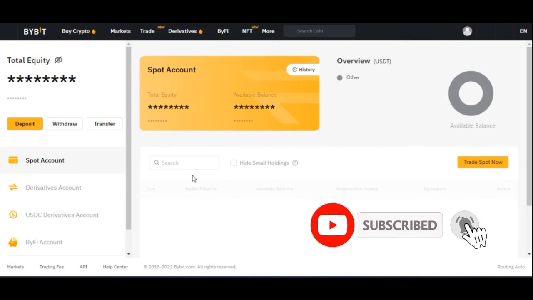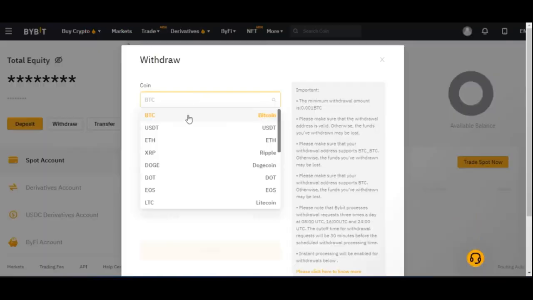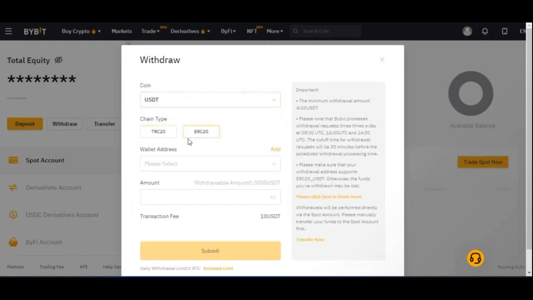Here we come back to the asset, and we initiate the withdrawal again by clicking on withdraw. After you click on withdraw, you select the asset you want to withdraw. After selecting the asset, you choose between these two, any of these you want to withdraw. If it is TRC20, make sure that you copy the TRC20 address from your exchange where you want to withdraw to. If it is ERC20, make sure you copy the ERC20 address from the exchange where you want to withdraw to. Because I have already added an address, if I just click here, I can just select that address that I added here.